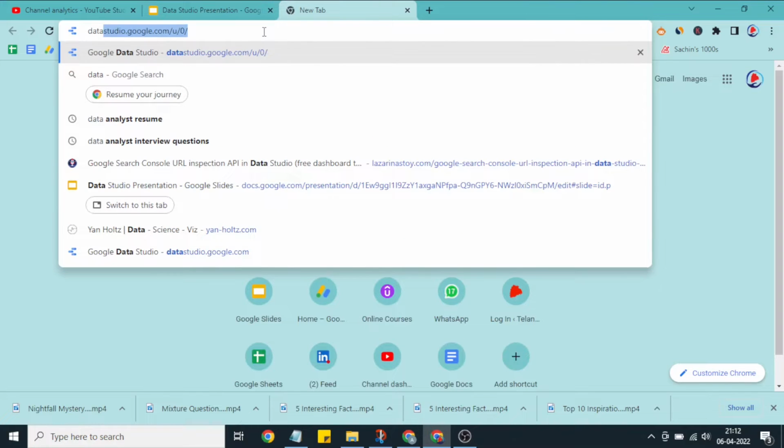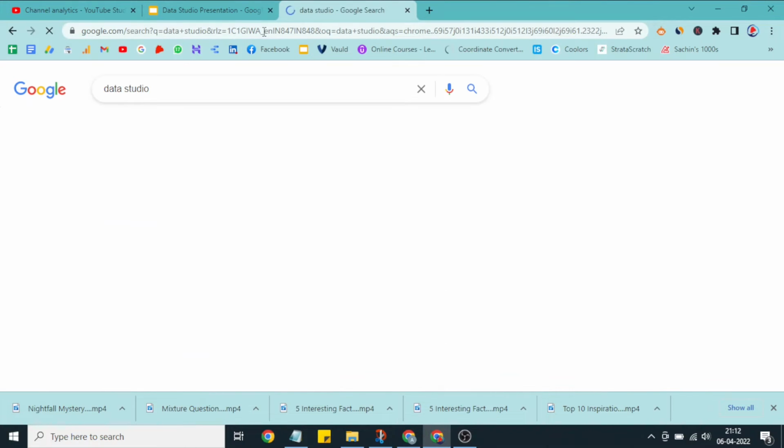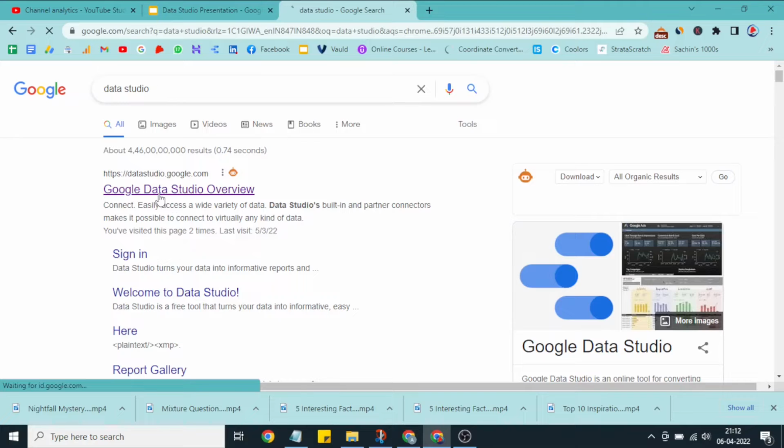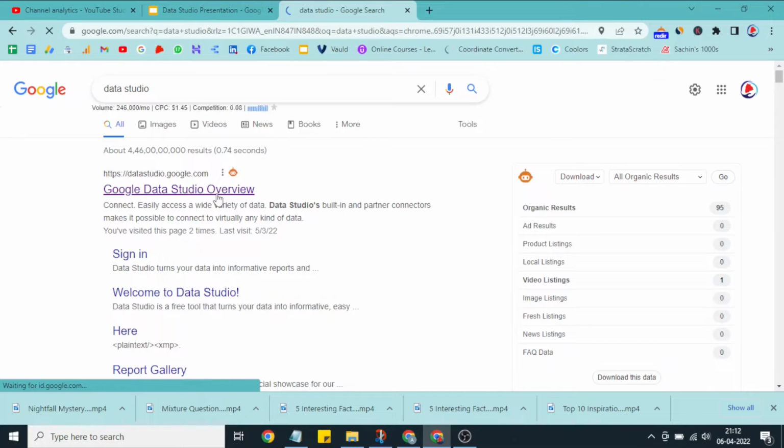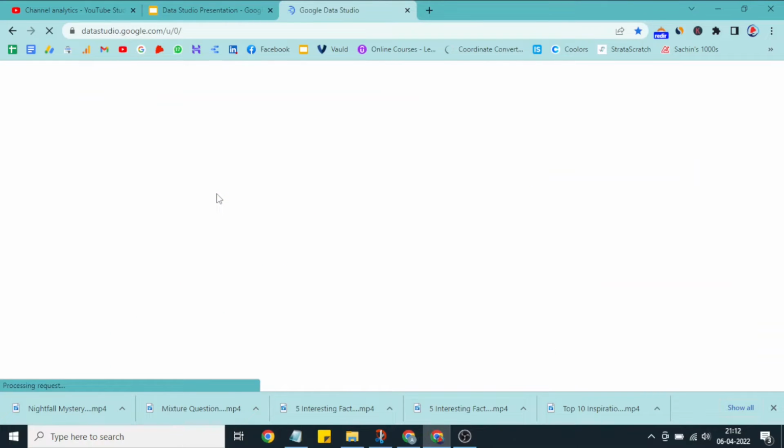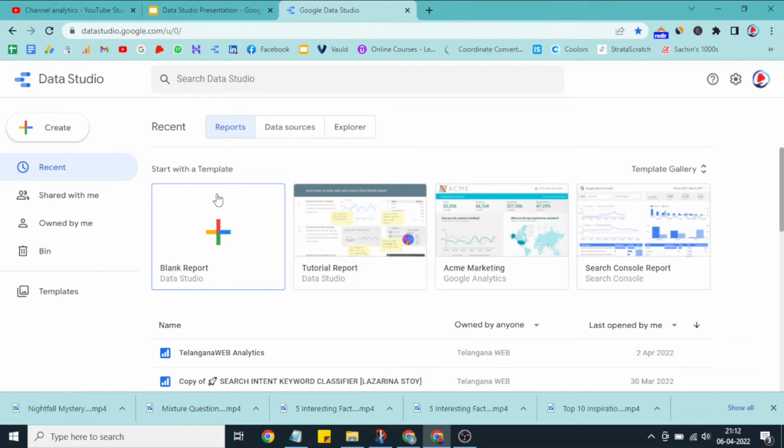Enter Data Studio in Google. You get this one, Data Studio overview, and click on it. Data Studio is a freely available tool, similar to Google Sheets and Google Docs. The overview is similar to Sheets and Docs only. Here you will find the create option.